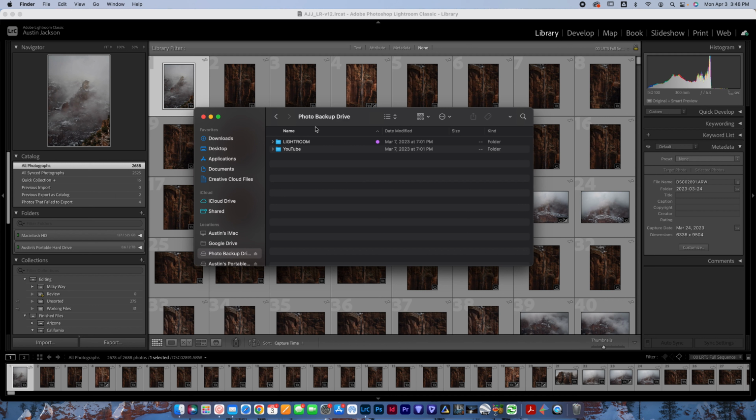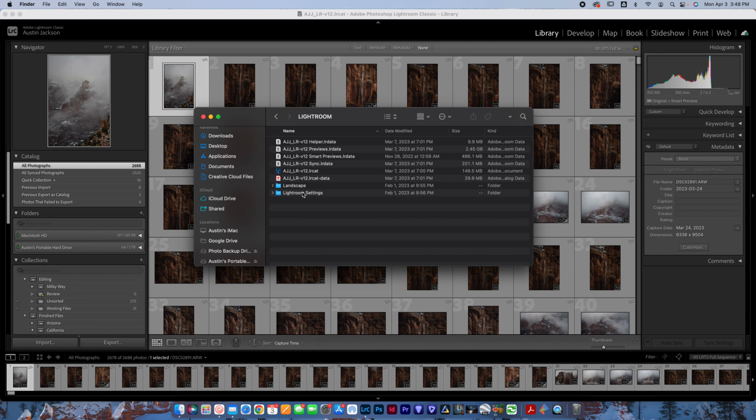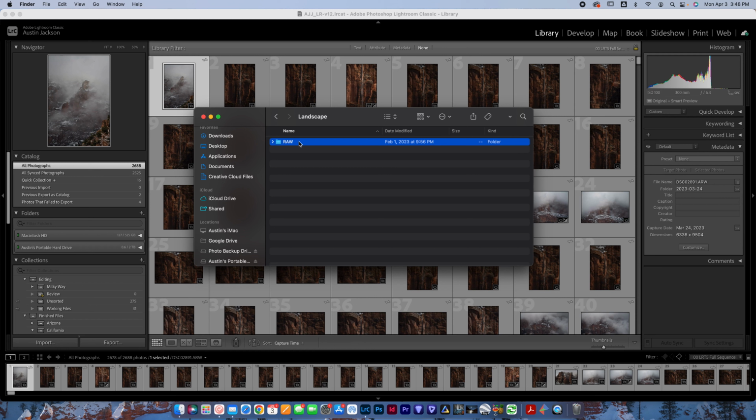You can see when I click on photo backup drive, I still have these same two folders, but rather than being updated recently, like you see here, they were updated earlier in March, about a month ago. Because I haven't backed up since then. That was the last time I backed up. I try and back things up about once a month, and I haven't changed the file structure, but you can see, when I go into Lightroom and I go to Landscape and I go to Raw, I go to 2023, it only has photos up to February 25th.